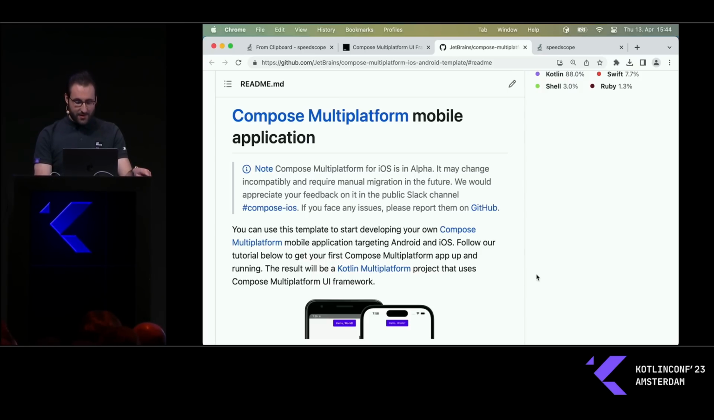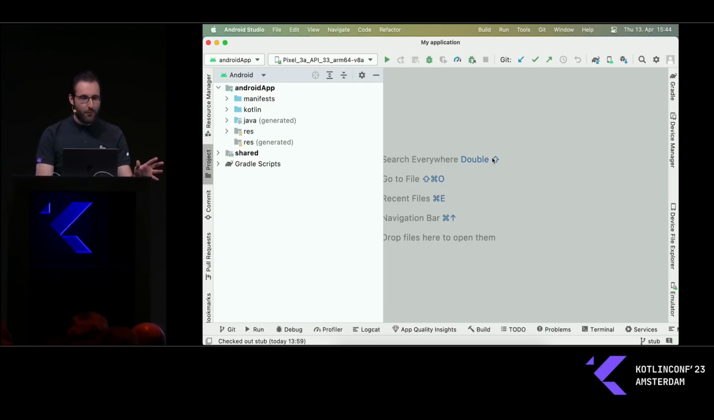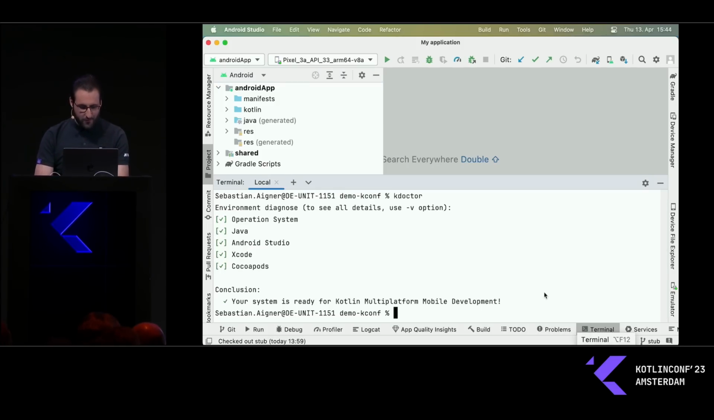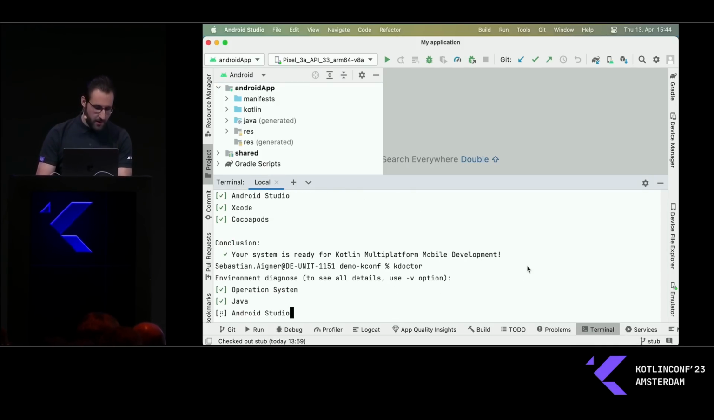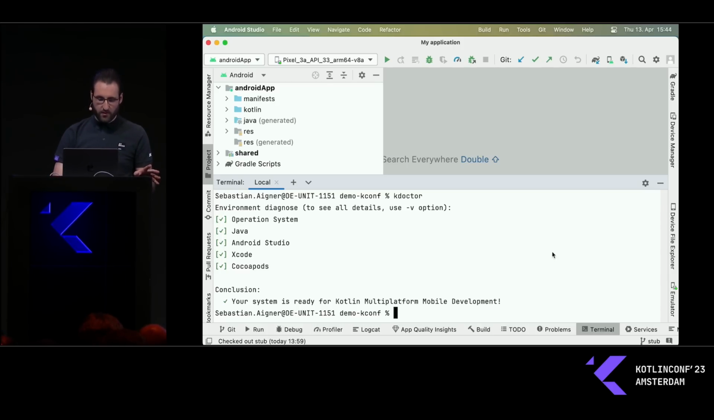I do not trust the Wi-Fi that we have here in the venue, so I have taken the liberty of already importing and starting up this project, and we can just do a little bit of exploration. Of course, first we need to make sure that our setup is properly done. The correct way to do that is to run KDoctor, which is our tool for diagnosing your development environment. It checks things like your operating system, that you have the correct versions of Java, Android Studio, Xcode, and CocoaPods set up. And it also provides a bunch of other convenience functions in regards to signing and so on that might be useful if you're running on physical devices.